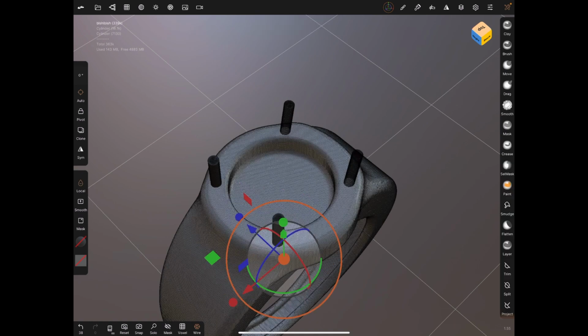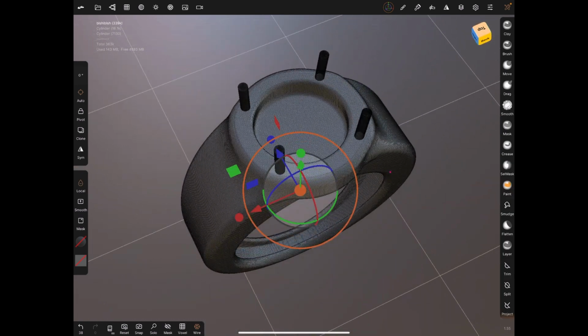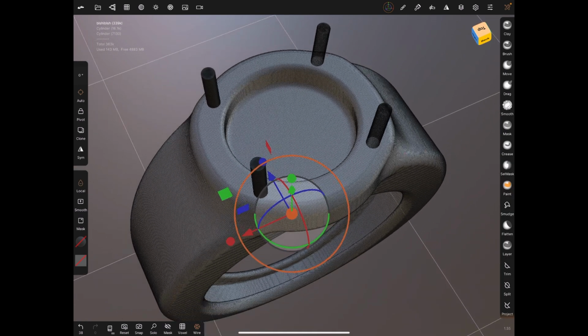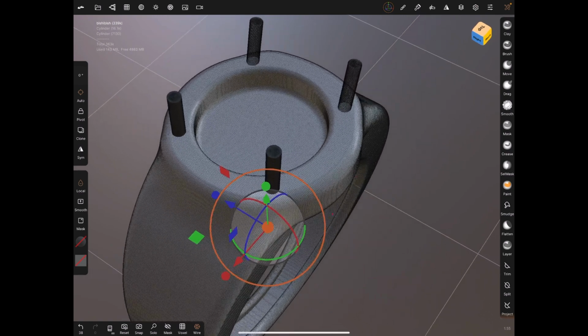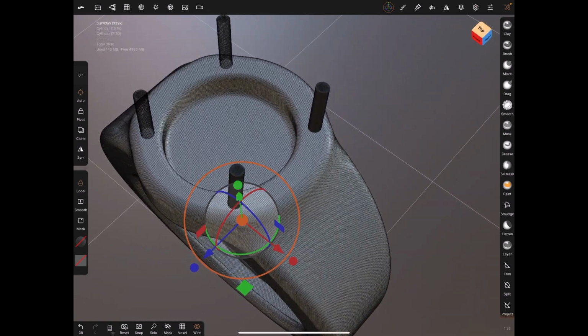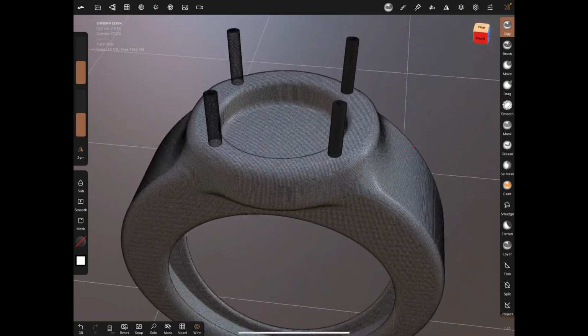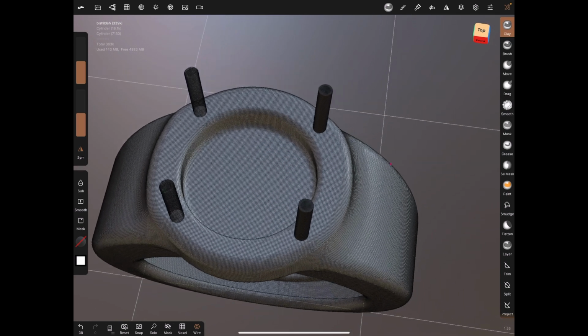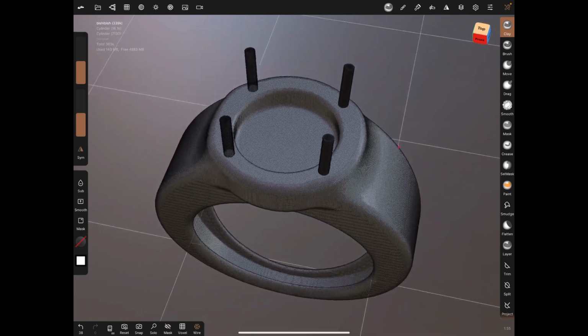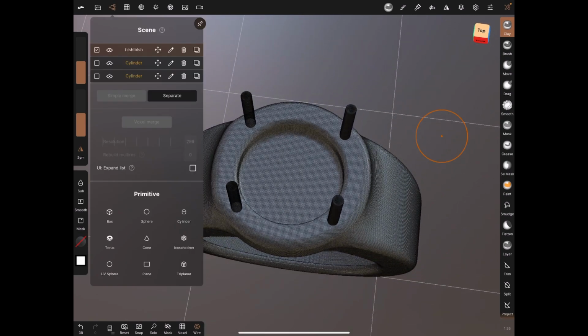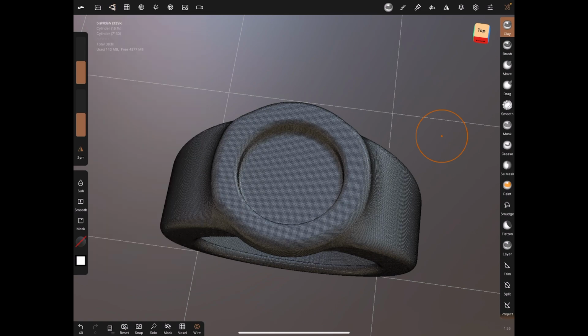Cool. So now these prongs are actually on a separate layer, which is great because if we were to go around and play with some of the brushes, they're not affected by what we can play with next. Let's get rid of those though. Let's just make them disappear.